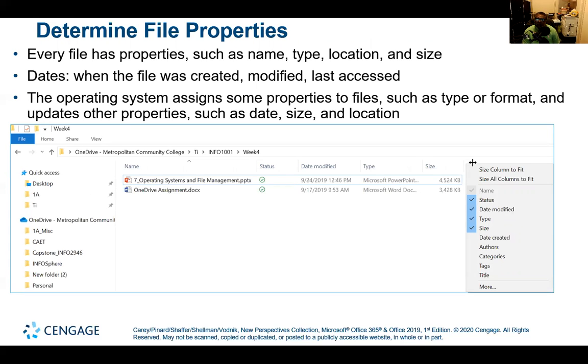All right, so we talked a little bit about file properties and how you can control those. Every file has properties such as a name, type, location, and size. It also has a date when the file was created, last modified, and last accessed. The operating system assigns some properties to files such as the type or format and updates other properties such as the date and the size and location. You'll also find in the properties the ability to put a password lock on this, so people that you don't want in on that file, you can block them out.